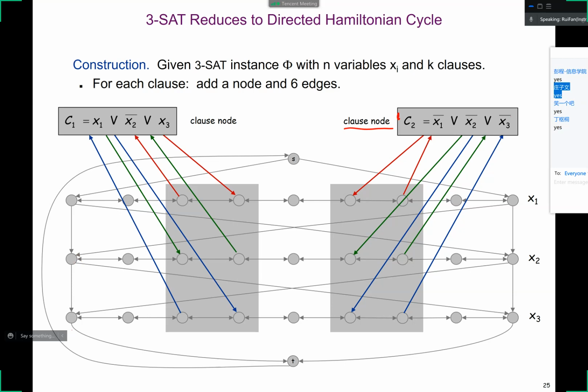Also, when you go through a layer, you have to go all the way through the layer.